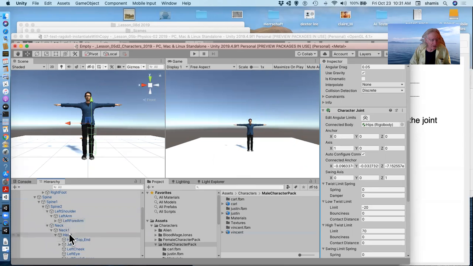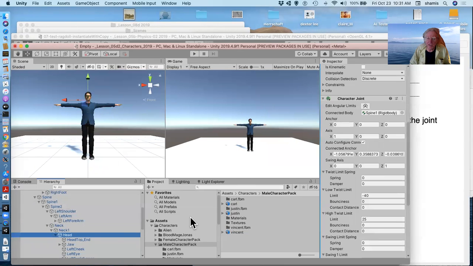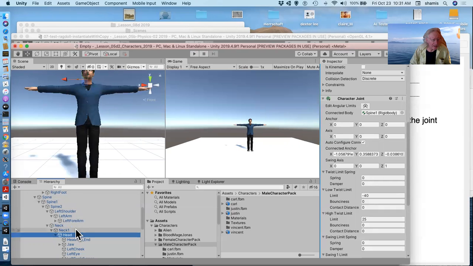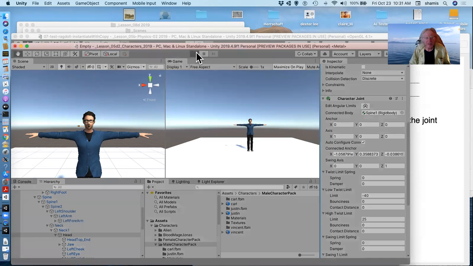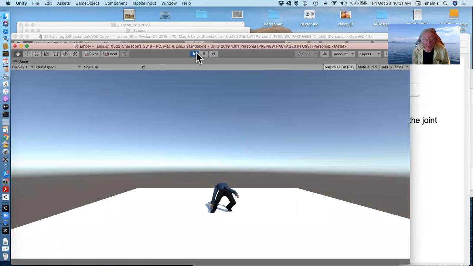Sometimes this doesn't work exactly right. Here, the head, what you can see if you look at the head is that the collider, well, it's actually not that bad. The collider for the head is actually not that bad. So I'm going to go ahead here and now just simply play this. I'll simply play this, and I have a ragdoll, and he falls over and acts like a broken human being.